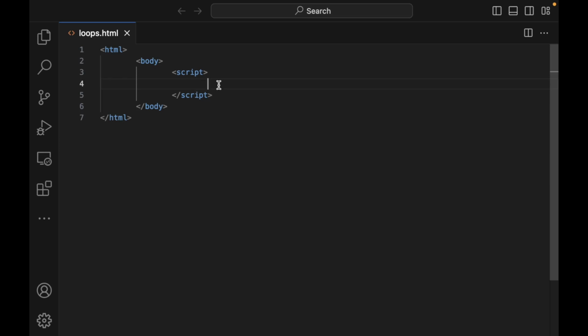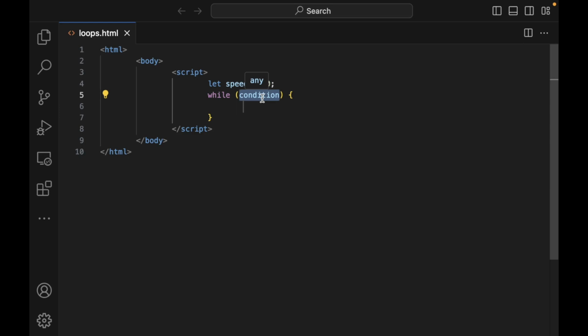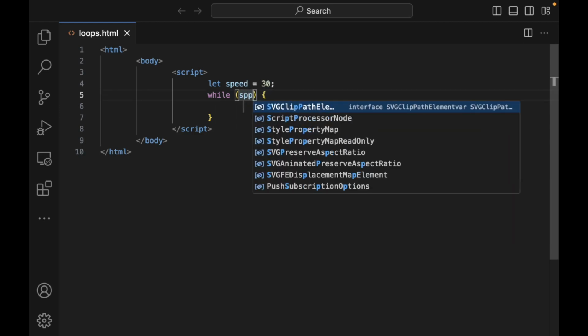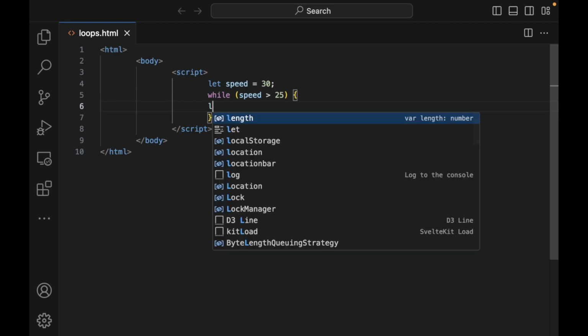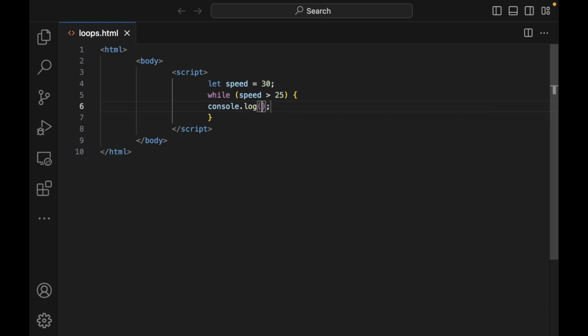So let's continue with our speed example. let speed is equal to 30. And we'll have a while statement here. And again, notice here we're taking in some condition. This condition would be something like speed is greater than 25. Okay. Well, the next portion in here is we want to have the console log here.